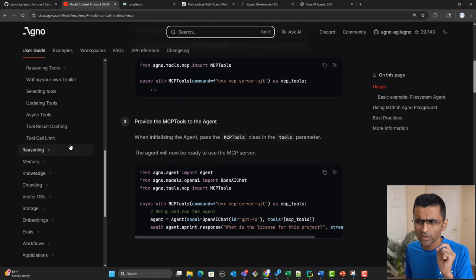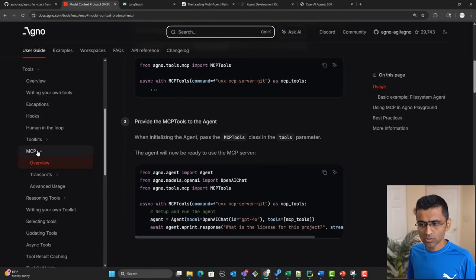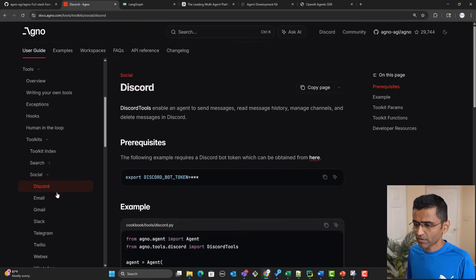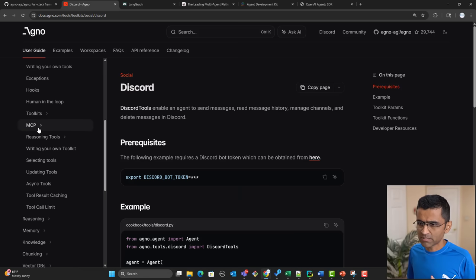Agno comes with a lot of tools. So if you look at their tools, you will see they have so many different tools integrated, say Discord, email, Gmail, Slack, whatever. And then they also have this MCP integration.